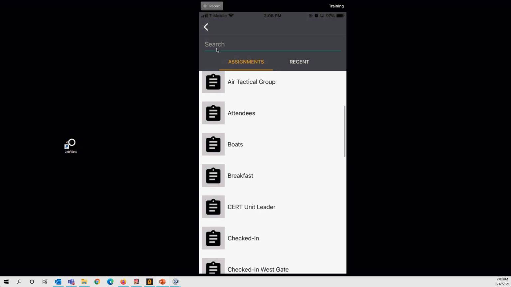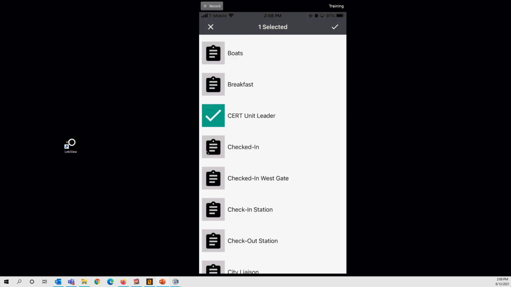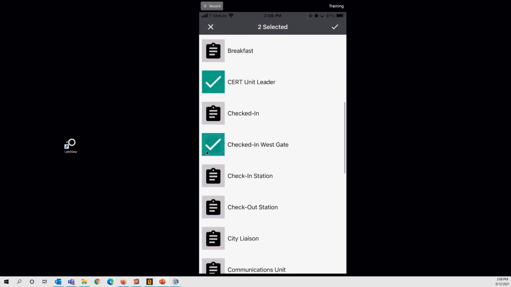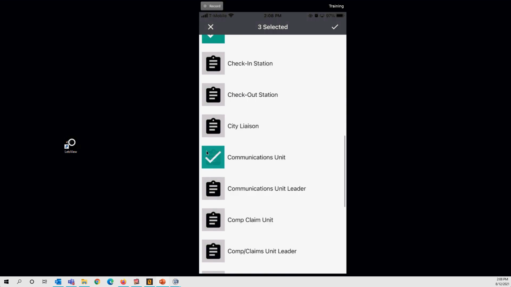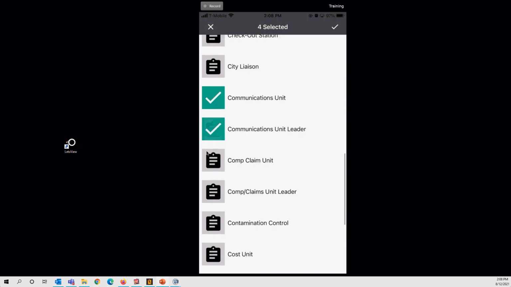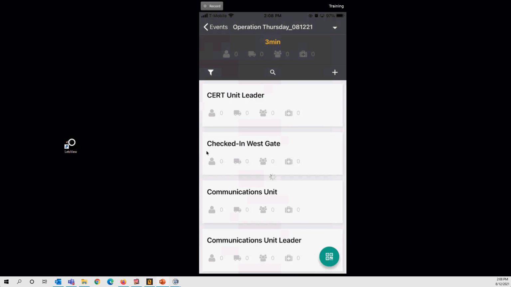So what you're looking at on here is simply tapping the icon, the picture. You'll see a little clipboard in there. All you're doing is tapping on that, and then you can go through your different items in here. You can just select what you want to put in here. So I'm just adding a whole bunch of different assignments in here. Again, don't pay attention to what I've selected.